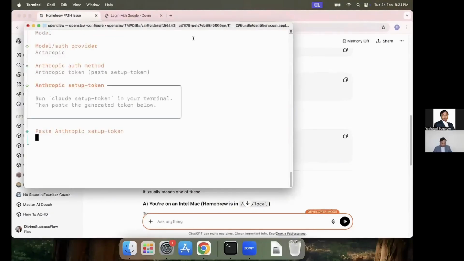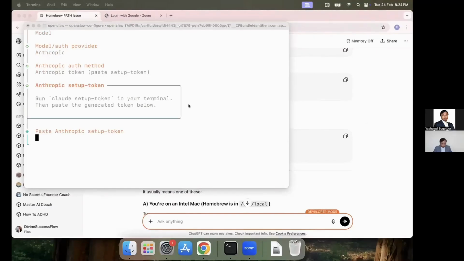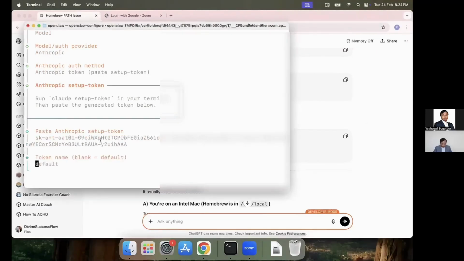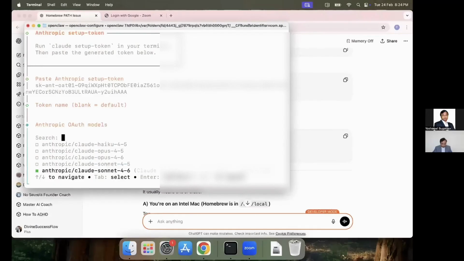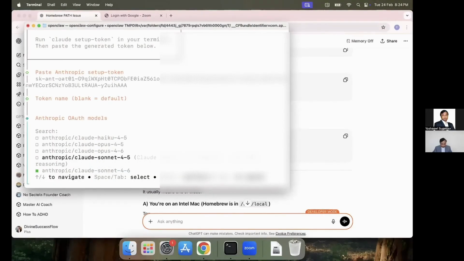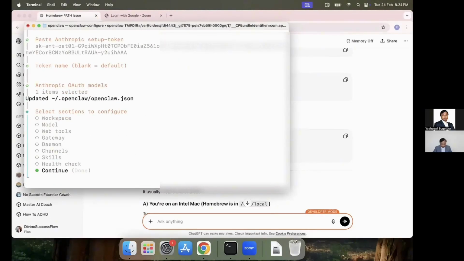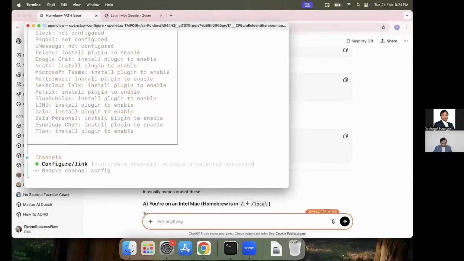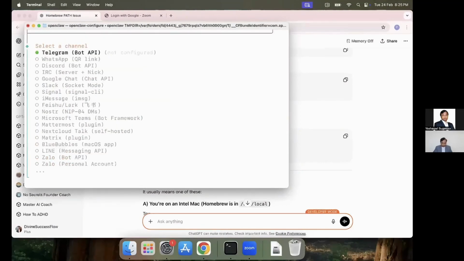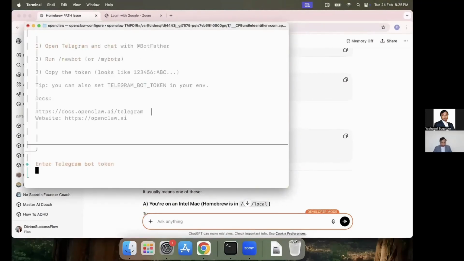So let me get the token and give it to that and set it as default. I want to use 4.6. Yes, confirm. And then I want to also use the channel called Telegram. So let's update the configuration for Telegram, and how to do the Telegram bot here.